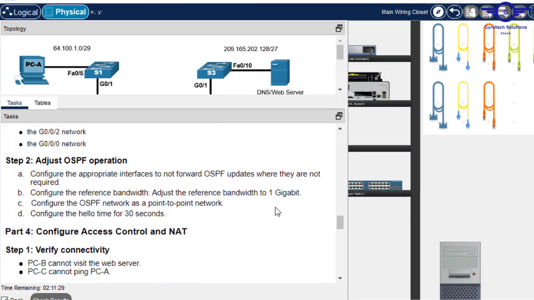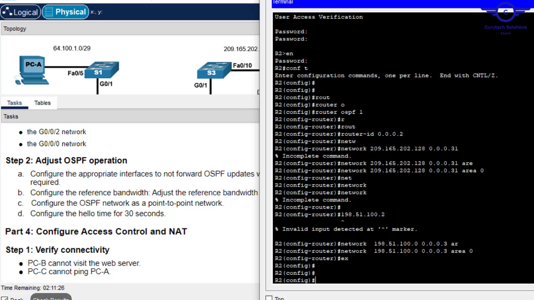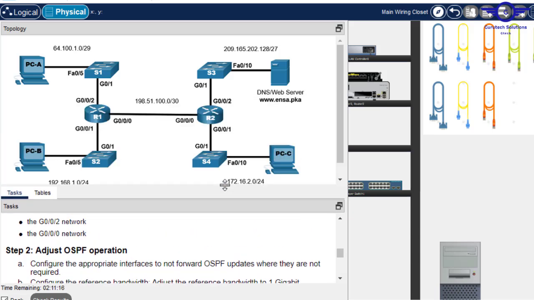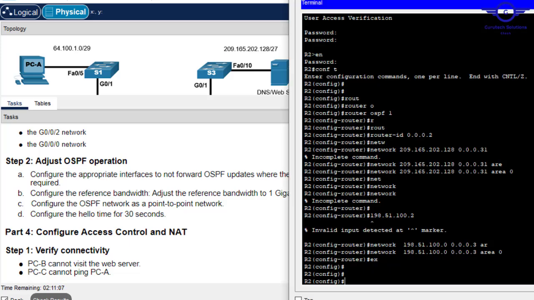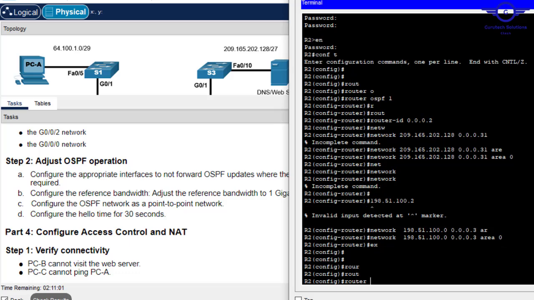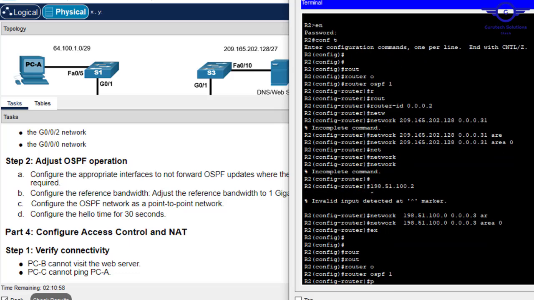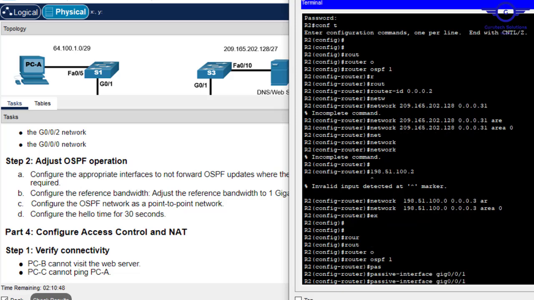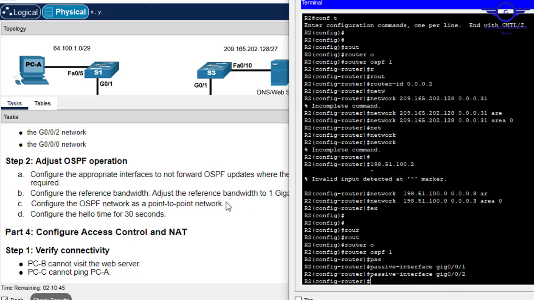We need to adjust OSPF. So configure appropriate interfaces that do not forward OSPF updates. So for router 2, gig 0/1 and gig 0/2 do not forward OSPF updates. Okay, so just enter router OSPF 1, then passive interface to be gig 0/1 and 0/2.